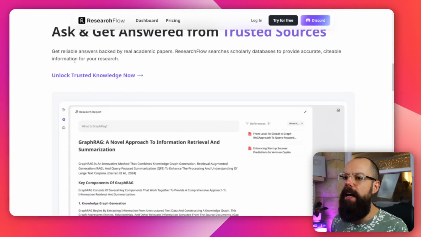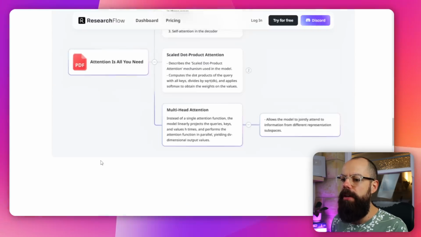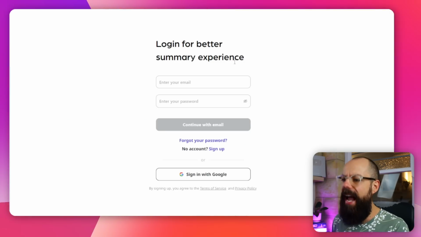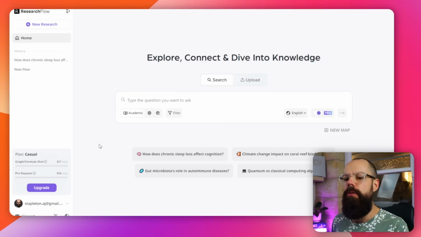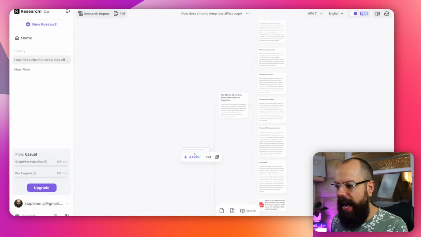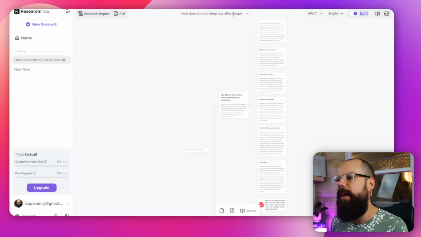So you get answers from trusted sources. You can dive deeper by uploading a PDF. All of that is really great, but let's have a look at what it can actually do for free, because that's what I'm really interested in as a student when I'm starting out my research. So once we're all logged in, we've got here research flow, new research. This is something that I had a look at before, and you can see here I asked AI and then it came up with all of this on the question, how does chronic sleep loss affect cognition?